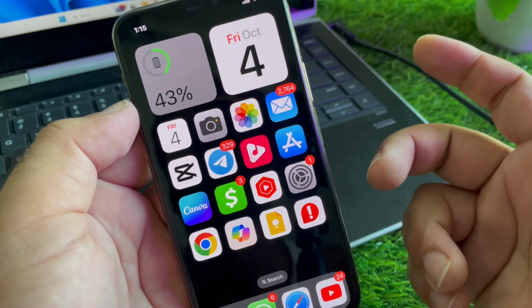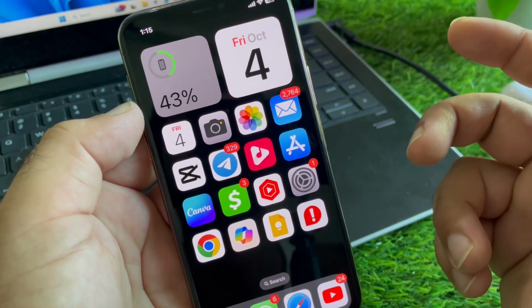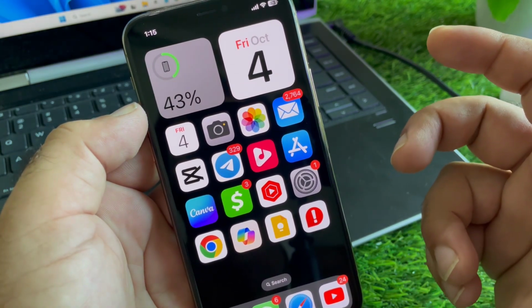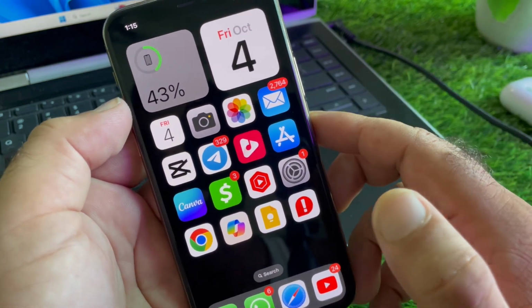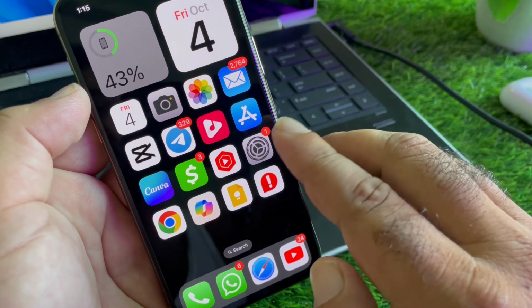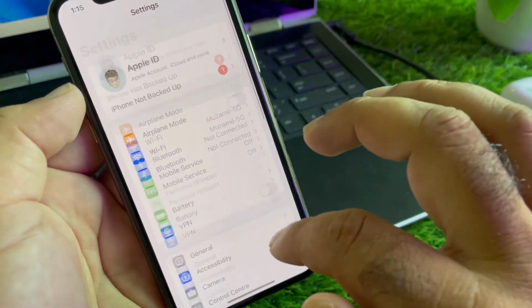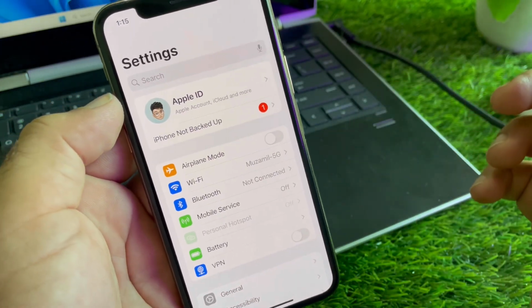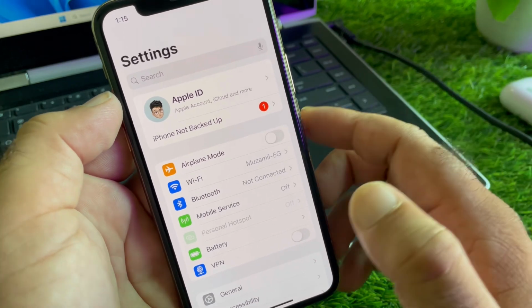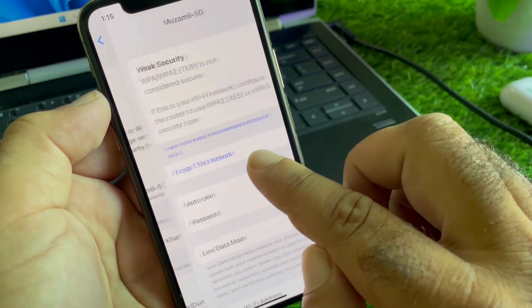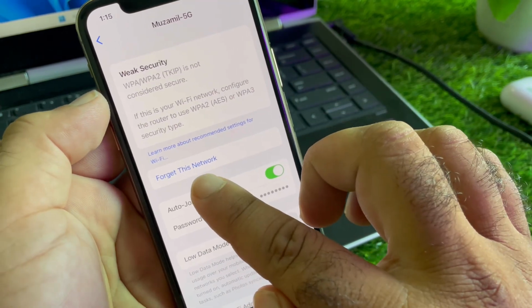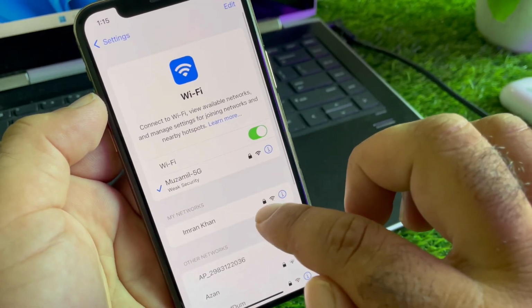If your internet is not working properly, or your software is not updated properly, you may face this type of problem. So what you have to do, first of all, open the settings of your iPhone or iPad, and make sure that you have an active internet connection. If you are connected to Wi-Fi, click on your Wi-Fi name. Here is the option of forget this network, so click here and connect it again.